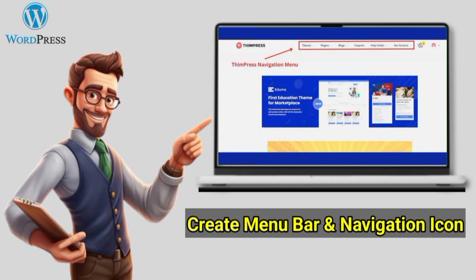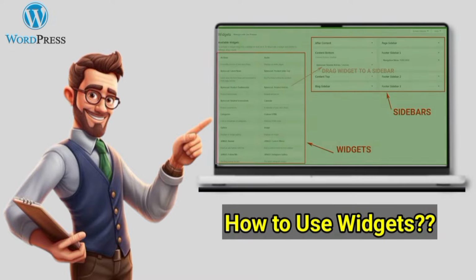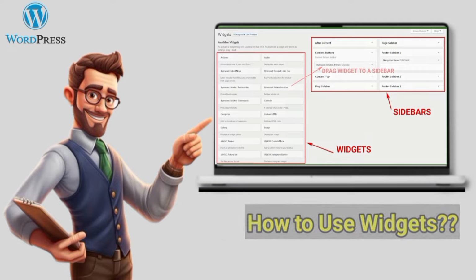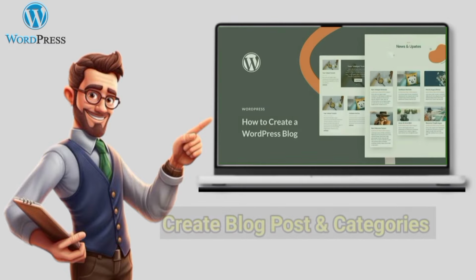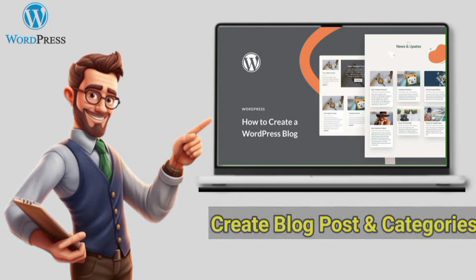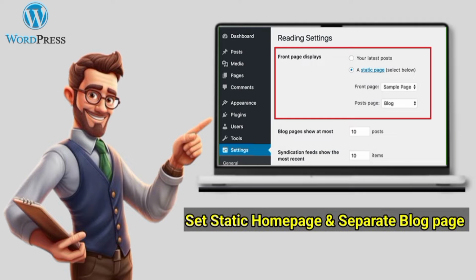Then I will show you how to create menus and how to add a navigation bar so visitors can easily move around your website. We will also learn how to customize the header, how to customize the footer, and how to use widgets properly. Next, you will learn how to create important pages like home page, about page, and contact us page. I will also teach you how to create blog posts, how to use categories, and how to keep your content organized. You will also learn how to set a static homepage and a separate blog page.